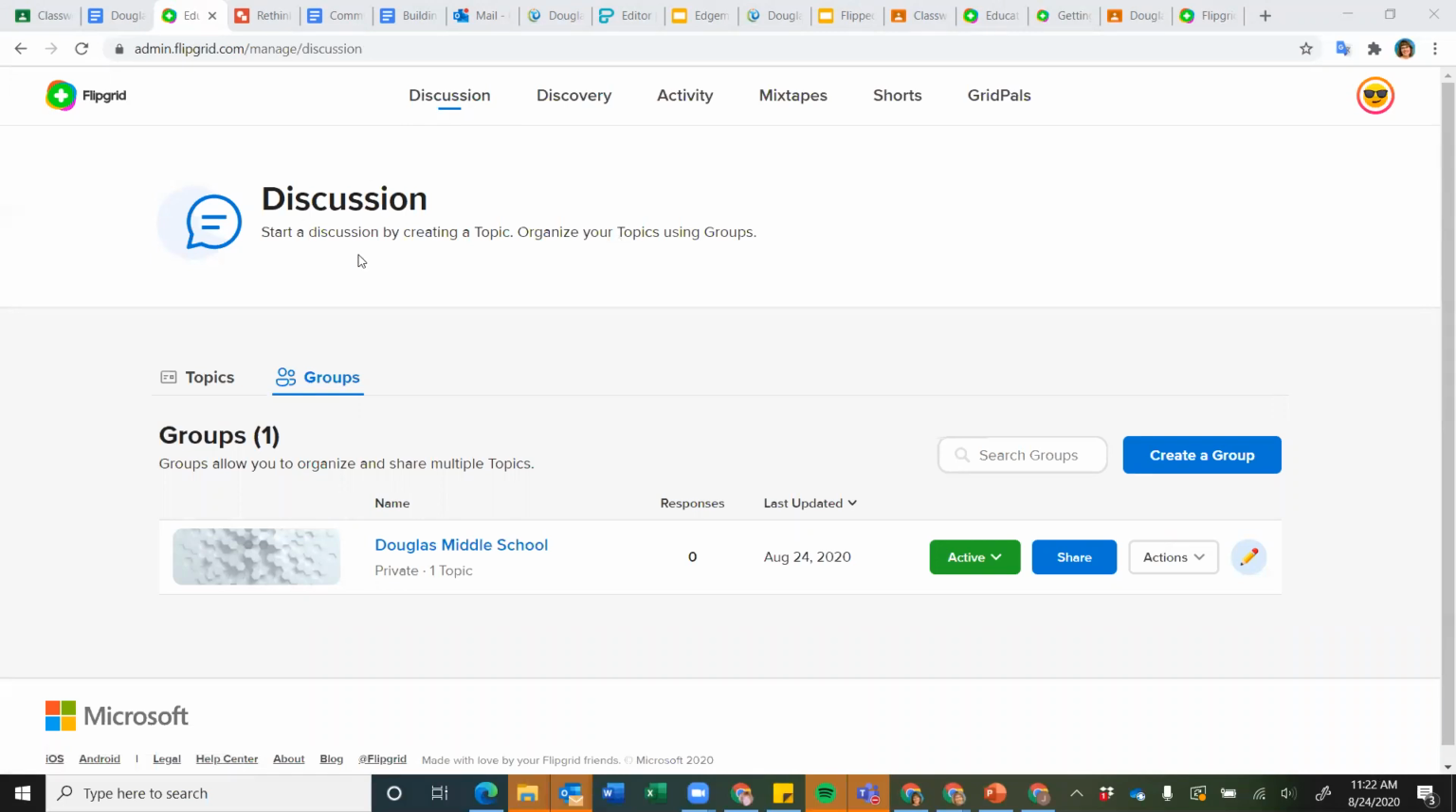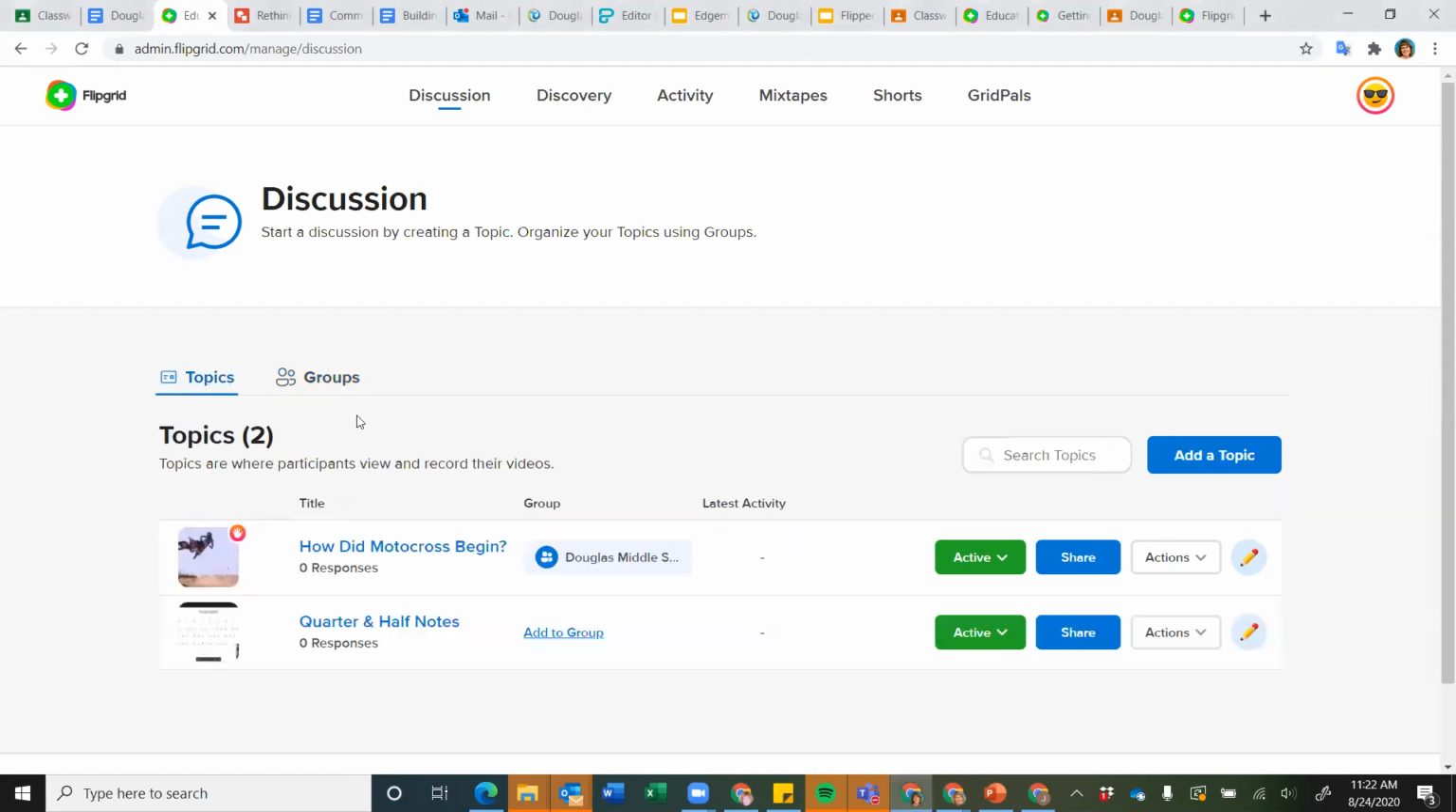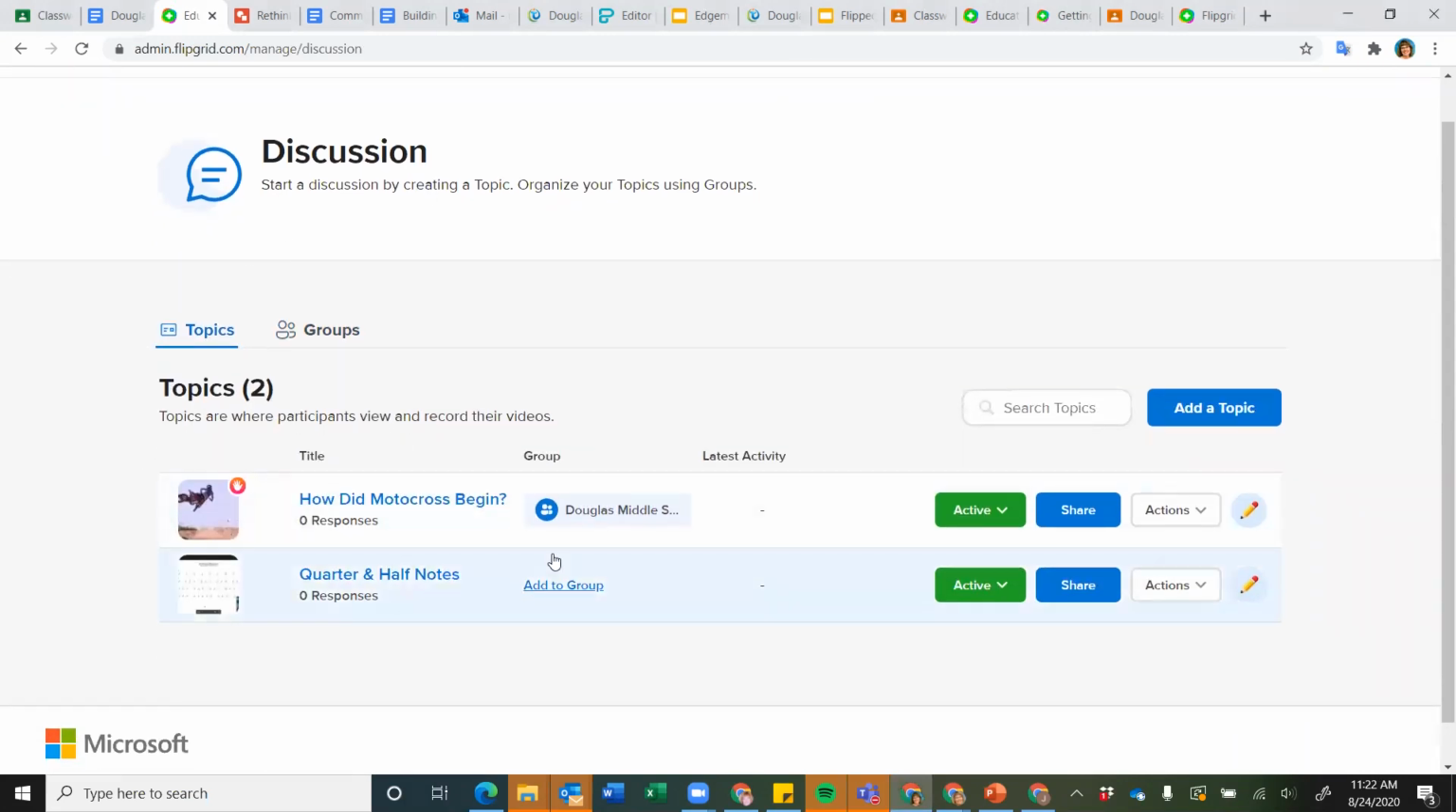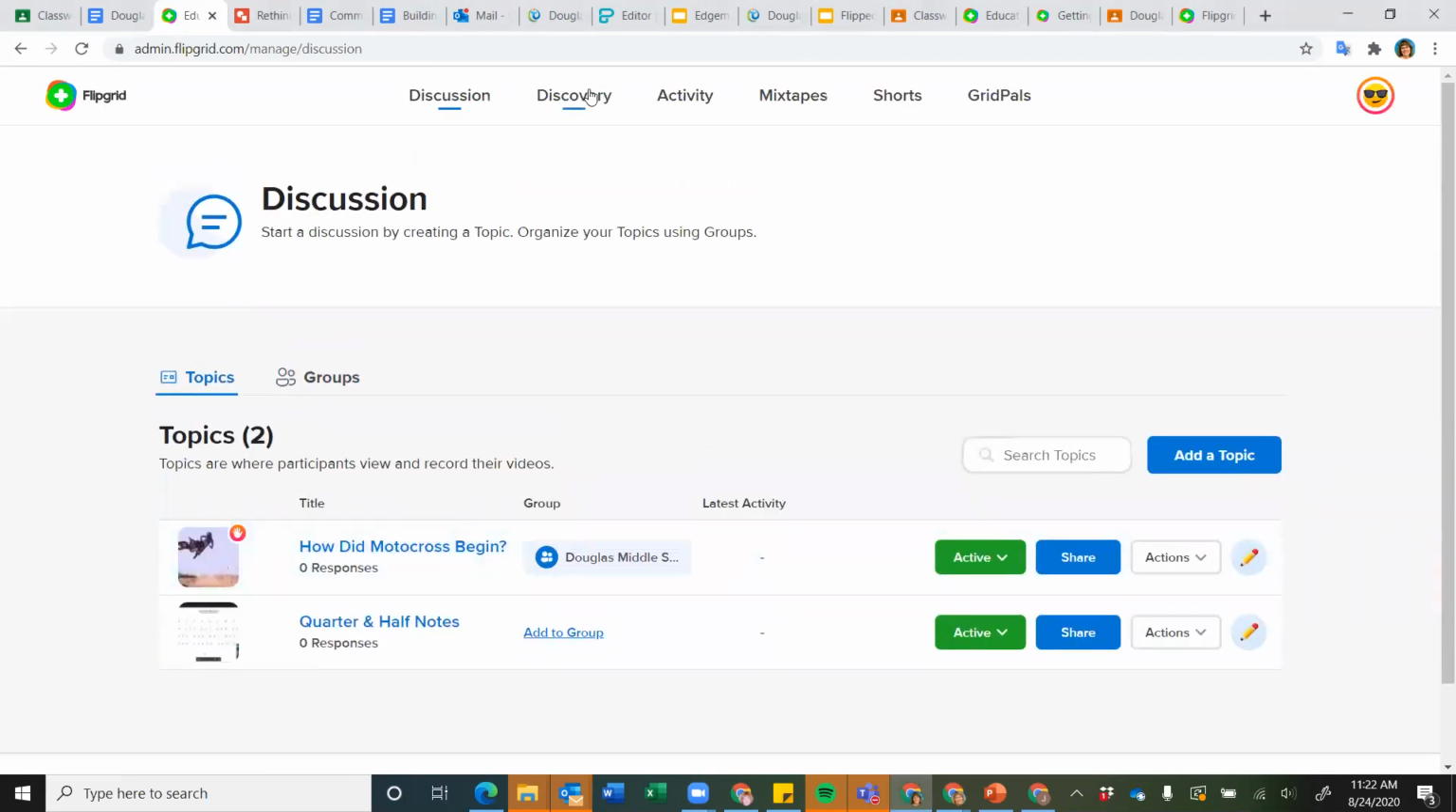This is where it'll invite you, when you first create your account, to get started and create your first topic. Your first topic can be anything. You can create one, or you can use one that somebody else has already created in the discovery area.